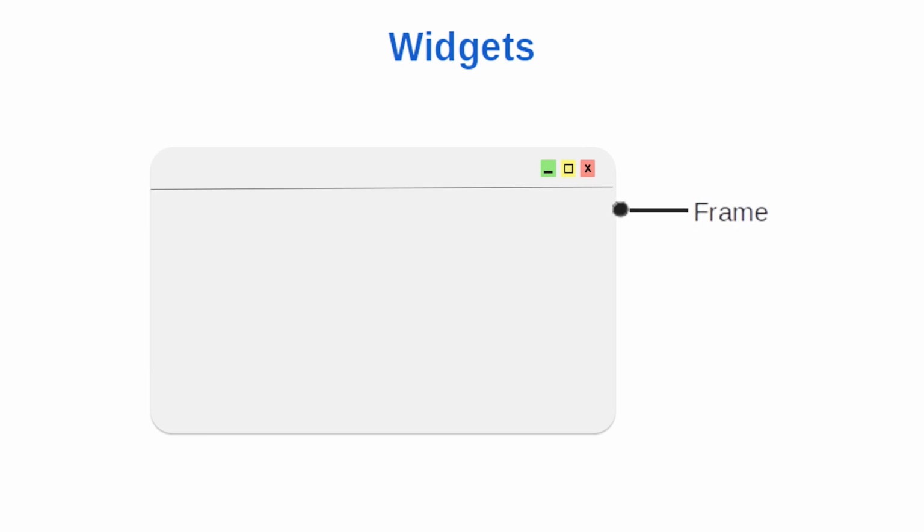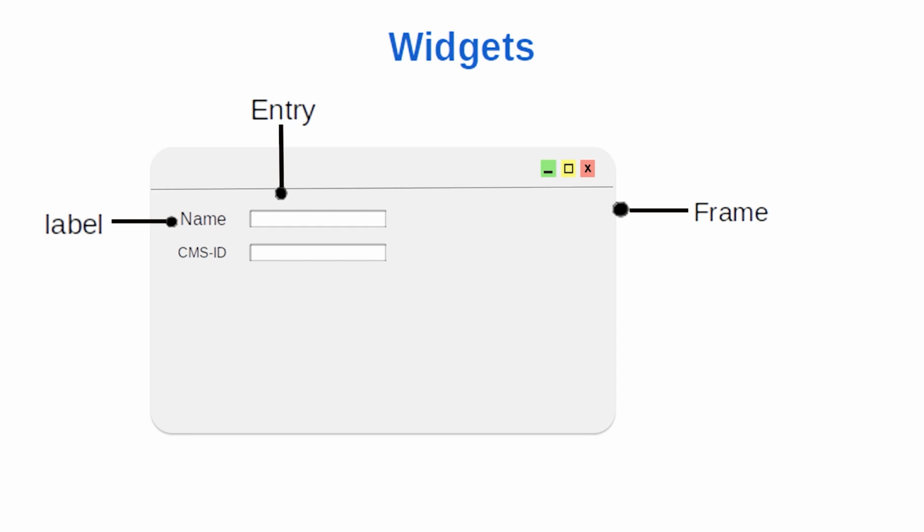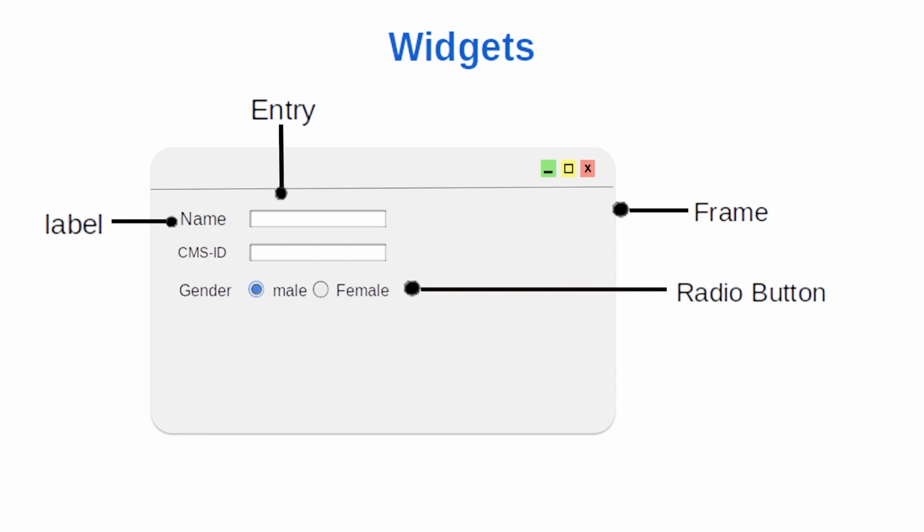Widgets. Every icon, menu and element in Tkinter is a widget. There are many widgets available in Tkinter. The root window is itself a frame widget that contains other widgets. The basic widgets are Entry, which is used to get input text from the user. Label, which is used to represent other widgets; it shows text in windows. Radio button, used to select a single option. For example, to select gender, the user can select either male or female, not both.